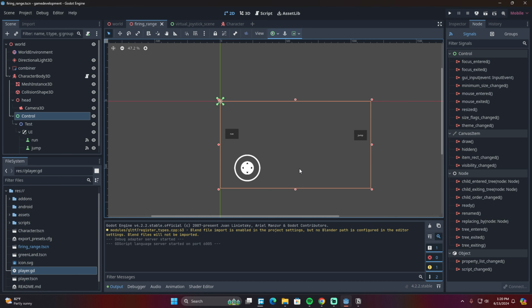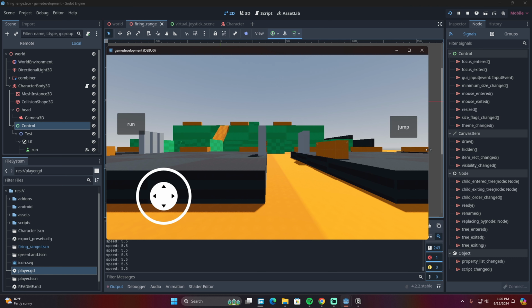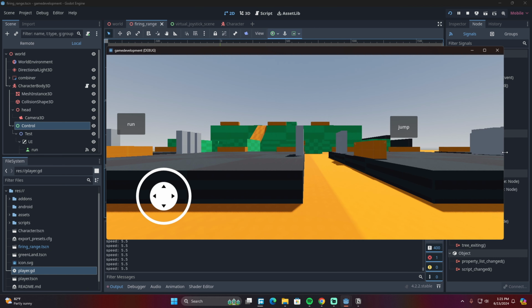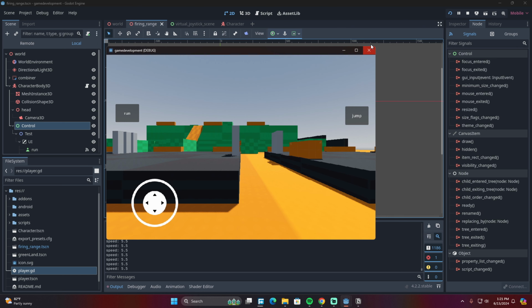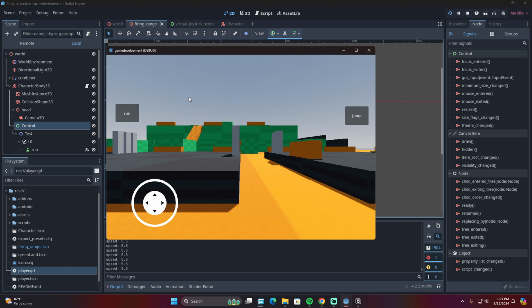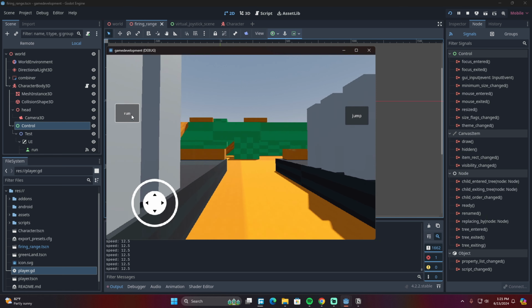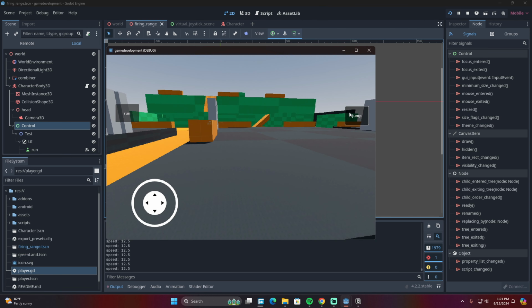So let me show you a little bit. So it's like this. So if I change the screen size, the buttons are not dynamically following the size, which is a problem because each phone has different sizes. And we have to fix that, and that is what we found upon making the run and the jump button in the previous one.